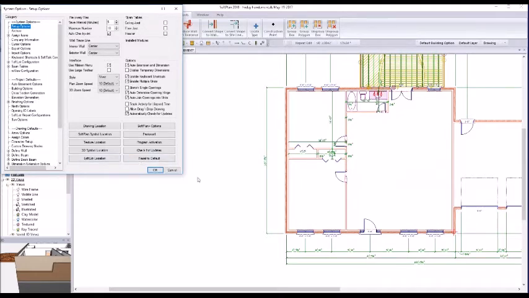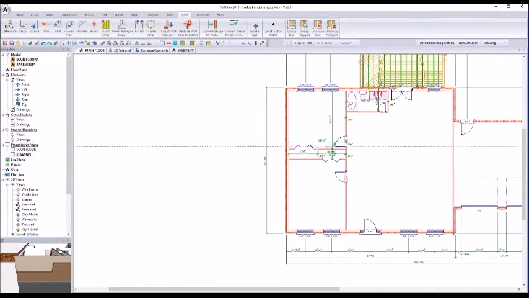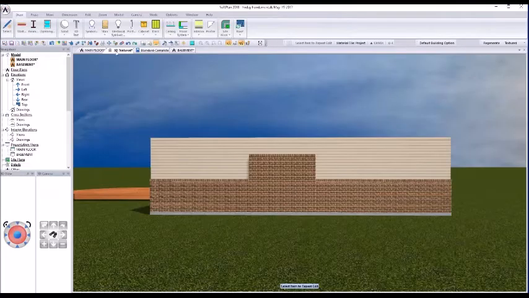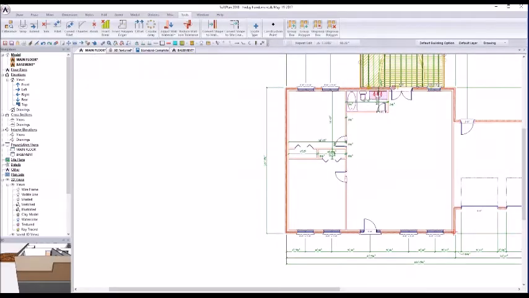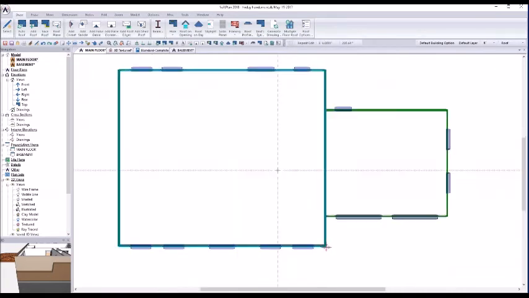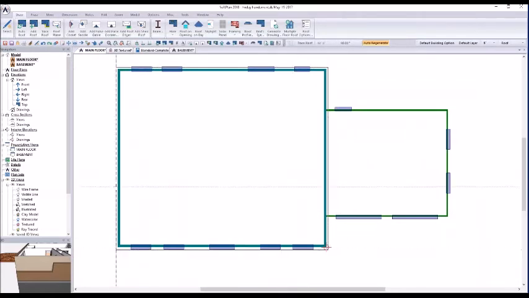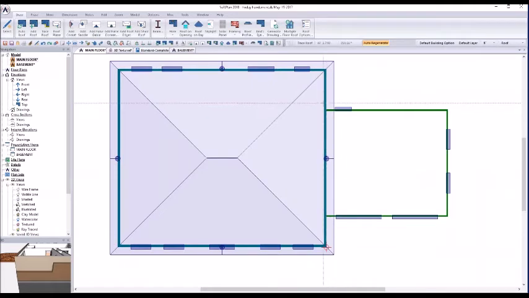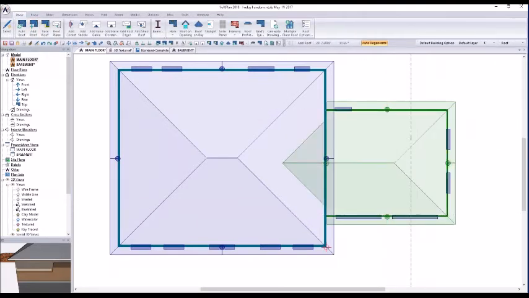Just to get to that, I'm just going to pop us into 3D real quick. And actually, before we do that, let's throw a roof on this. Zoom this up. And I'm going to trace a roof over this area. And we can do an add roof on this one here. There we go.